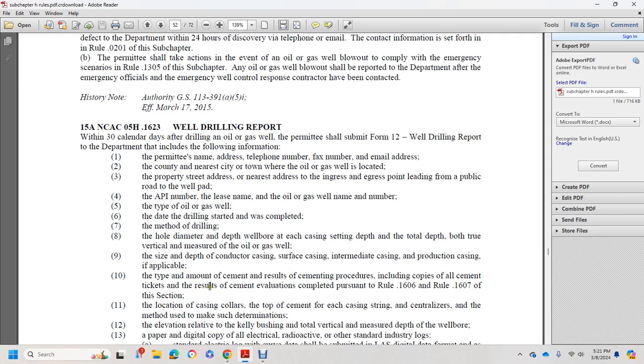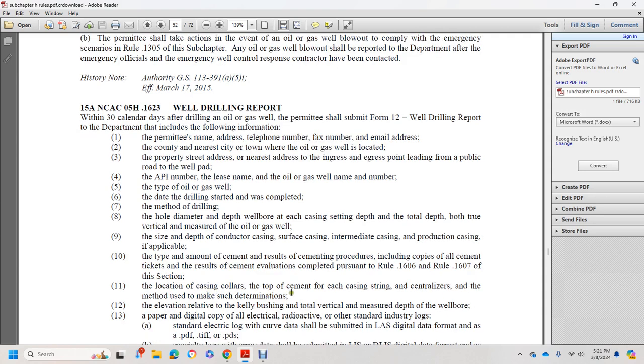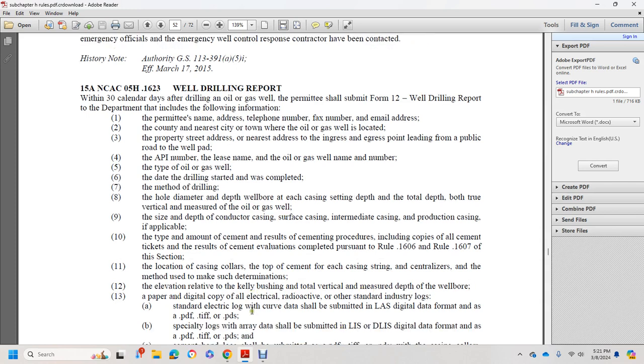11, type and amount of the cement, the result of the cementing procedure, including copies of all of the cement tickets and results of the cement evaluation, complete with Rules 1606 and 1607 of the section. 12, location, casing, and top of cement for each casing string, centralizers, and the method used to make the determination of the evaluation relative to the Kelly bushing and the top of the true vertical depth of the wellbore.